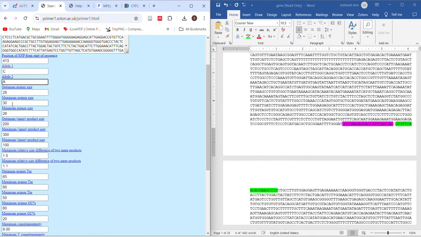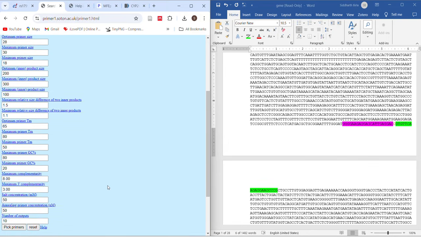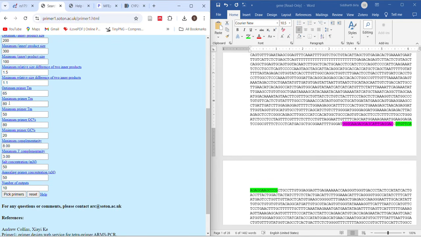Optimum primer size is 28, maximum is 30, minimum primer size I can reduce maybe to 20, okay, even 18 is also fine. Minimum 18 it should be, and maximum actually it is 25, but let it be like that. Optimum product size and all these things you can leave as such, since you might be learning, so you might not know how to change these, but this is fine, right? Maximum temperature is 80, minimum 50, like that, everything is okay.